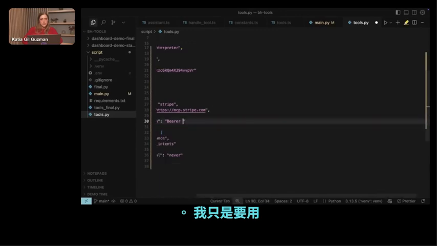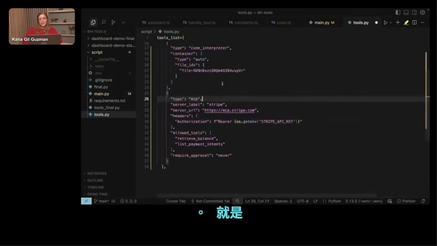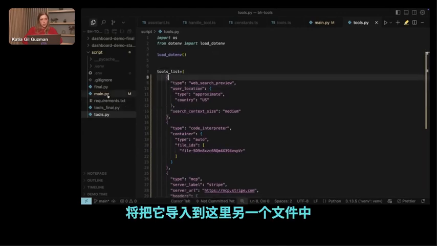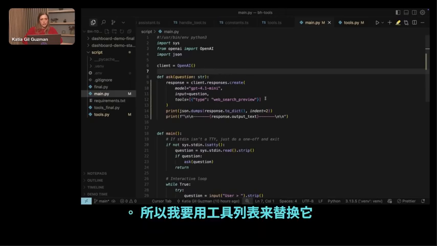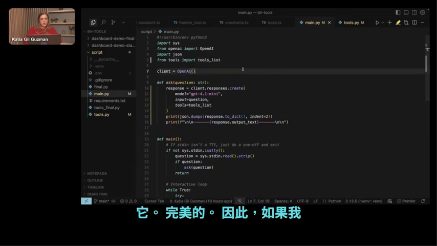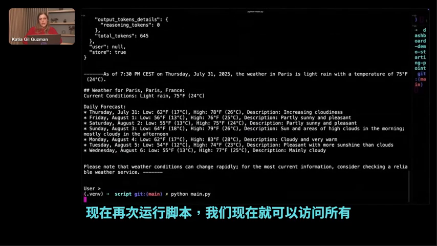I'm just going to replace this by the environment variable that I have defined. And that's it. So this tools list, I'm going to import it in the other file here. So I'm going to replace that by tools list, and I just need to import it. Perfect. So if I run the script again now, we now have access to all of these tools.